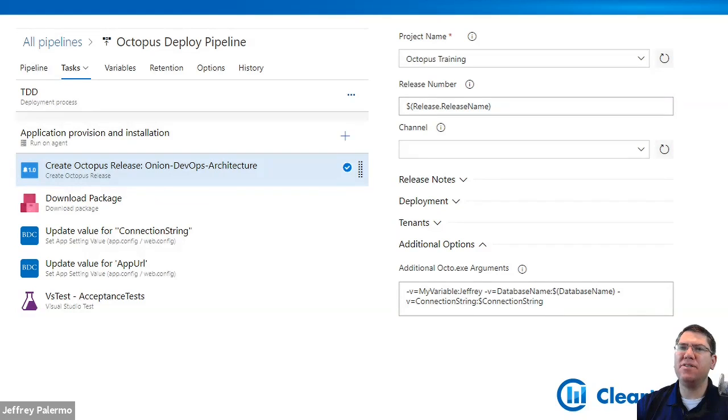Now, if we dive into one of the TDD deployment steps in pipelines, this is all you need, because we have a task essentially to delegate to Octopus Deploy to do the heavy lifting, and we're passing in the release number so that we're telling Octopus Deploy, this is the release number to actually deploy. And then we're adding in some additional octo.exe arguments so that we can take pipeline variables and flow them through so that they can become Octopus variables, so that we can determine where a particular variable needs to live.